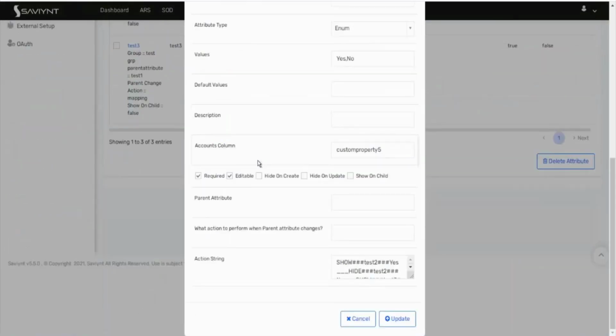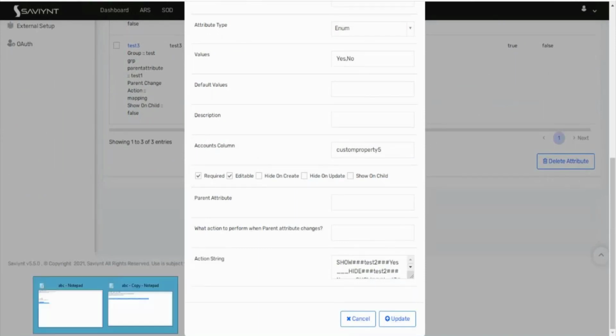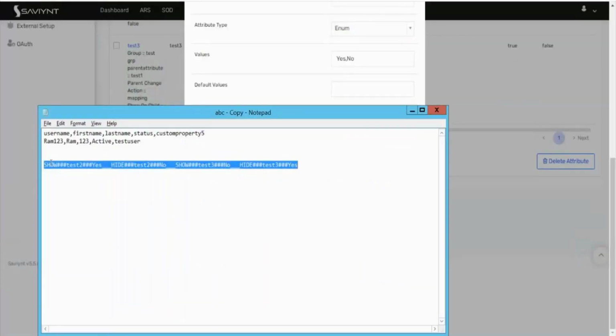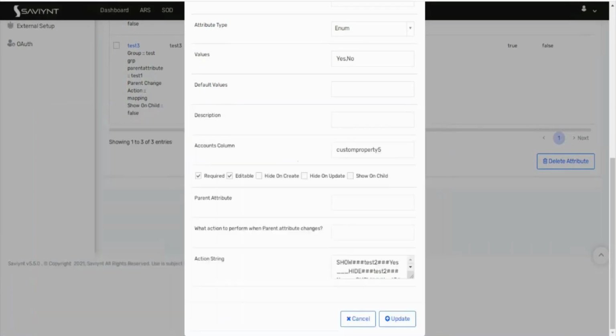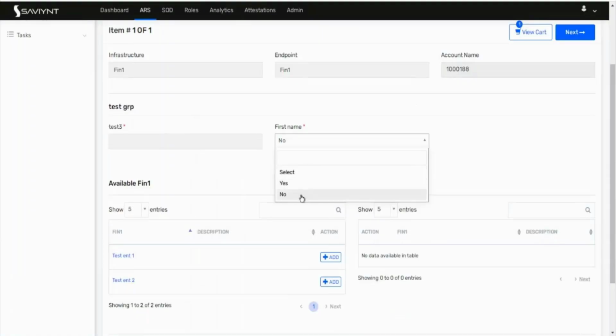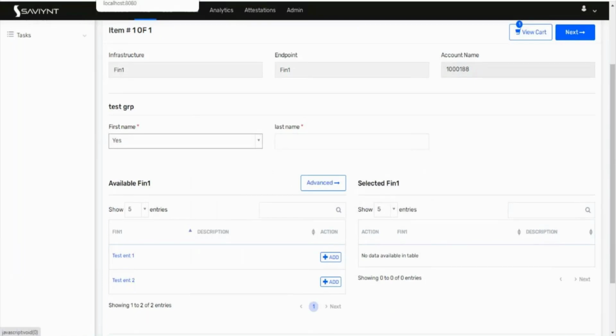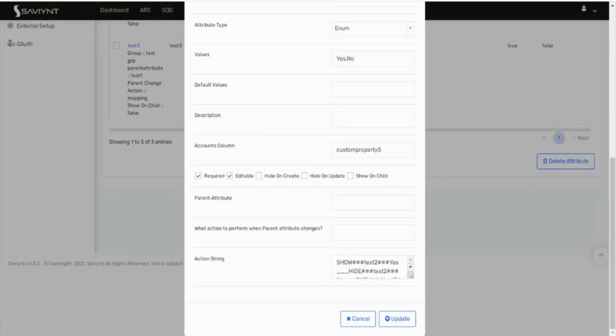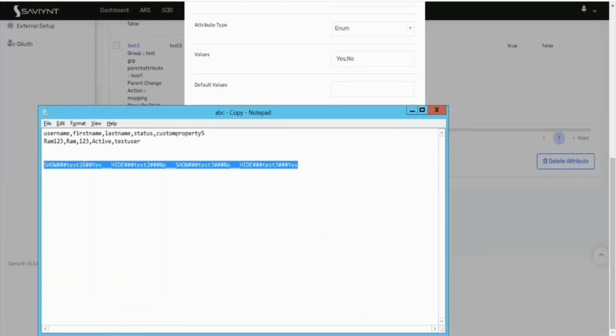For the parent attribute, from where we are going to manage these mappings, in the action string you mention this. How the action string works is very simple. Specify show, what action should be taken. Show test2, which attribute to show if the selection in this attribute is yes. Similarly, hide test2. Test2 is this attribute, last name. So show test2 if the selection here is yes, hide test2 if selection here is no. Show test3 if selection is no, hide test3 if selection is yes.